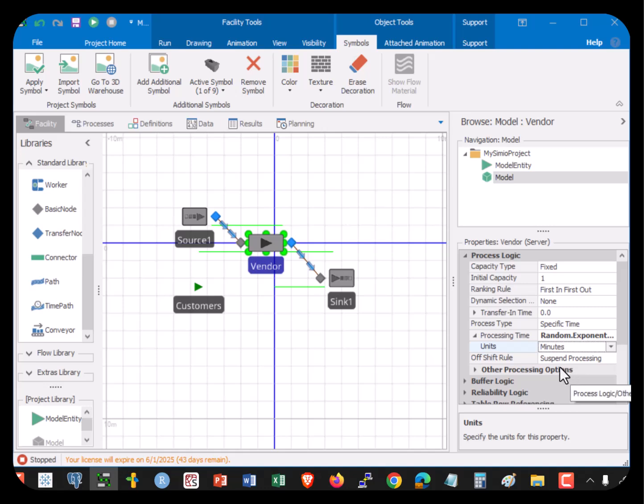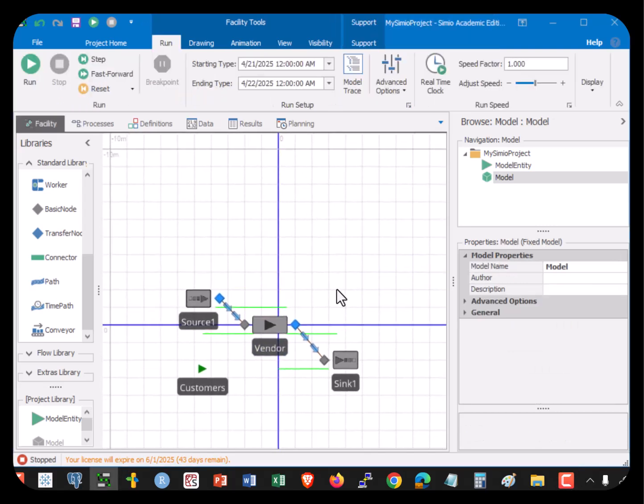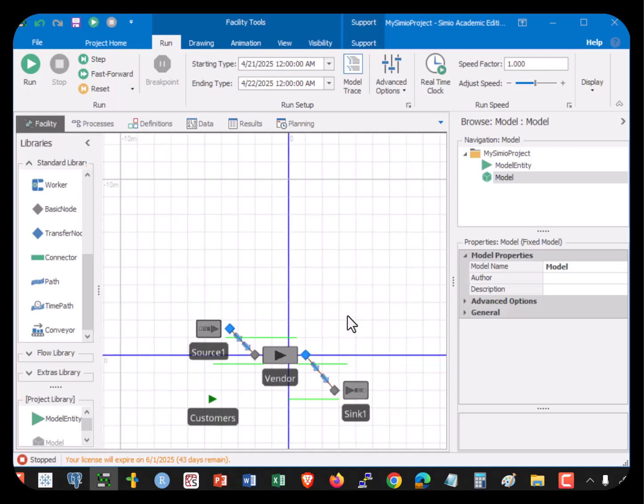And the units are set to minutes. Let's create an animated status plot to show the number in system and the average number in system as the simulation runs. To do this, click Animation Time Plot.